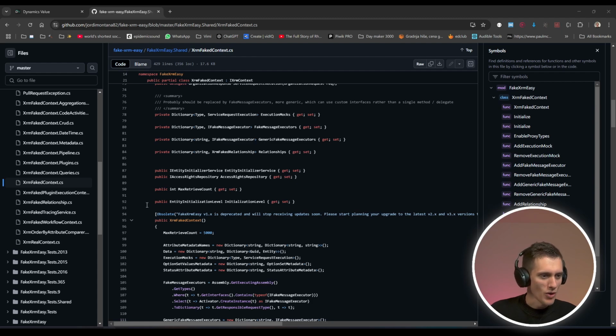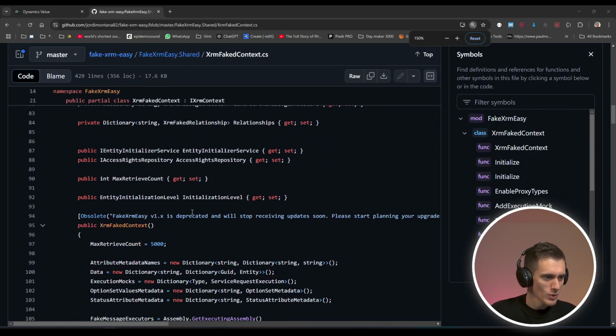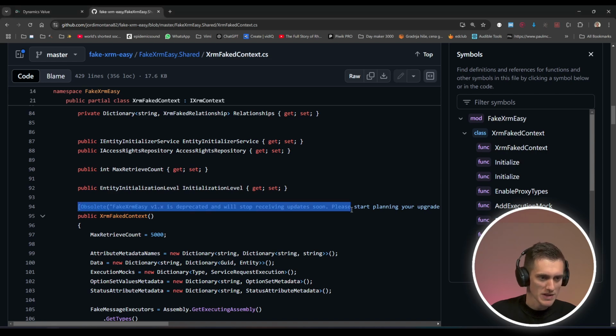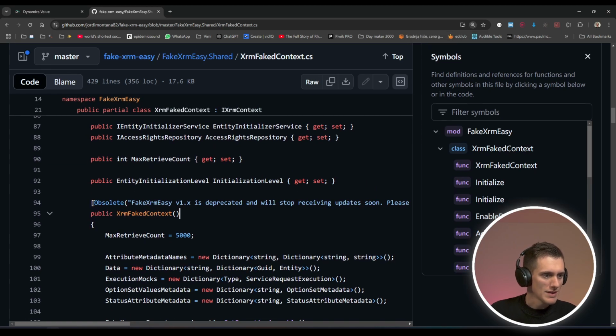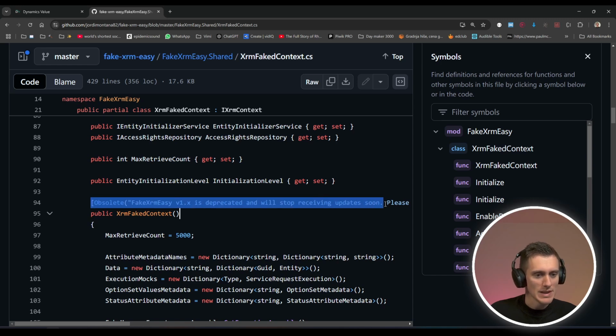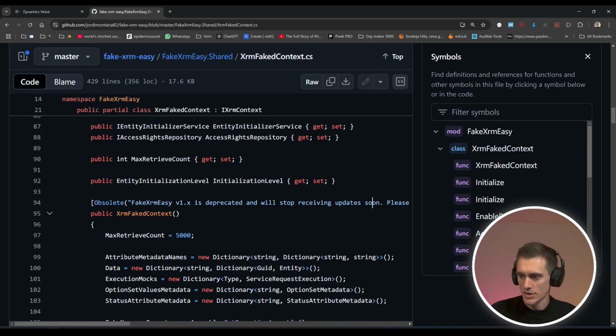But there's one annoying feature of version 1, which is this specific obsolete message, which makes your code a bit messy and a bit ugly. There is a clear notification from the author that FakeXrmEasy is deprecated, so they want you to upgrade to a paid version. Of course, that makes sense. But we'll still use version 1, and we'll just be fine with the obsolete messages.